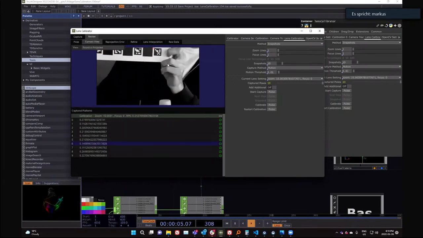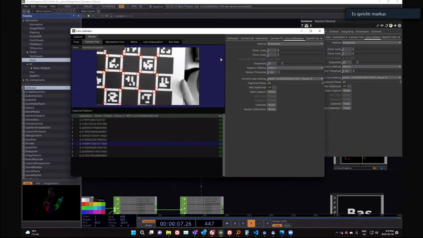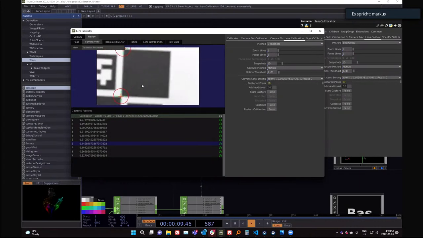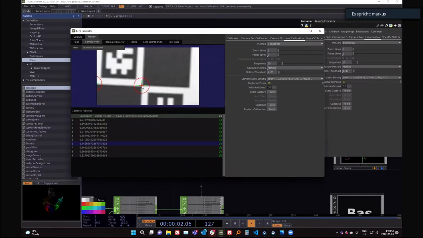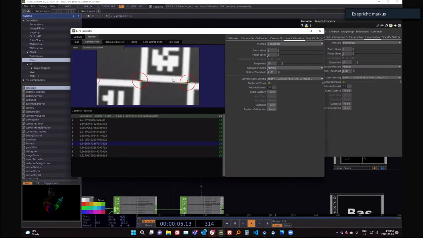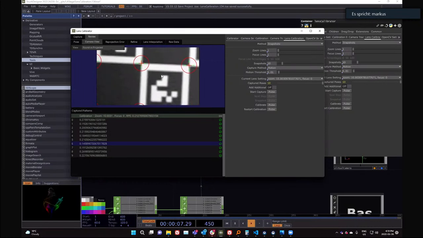There's other things you can check, actually, like how precise it is, by comparing the found and the projected position. So the green cross is the found point of the corners, and the red one is what, after calibrating, the theoretical point would be on the board. So you see it's pretty precise. It's pretty much all overlaying nicely.